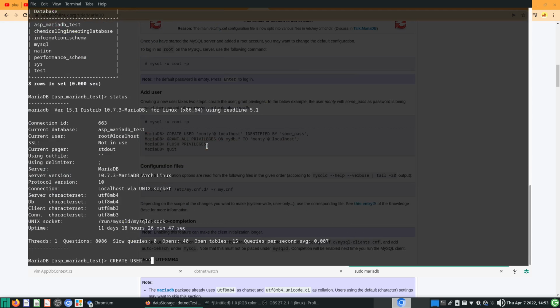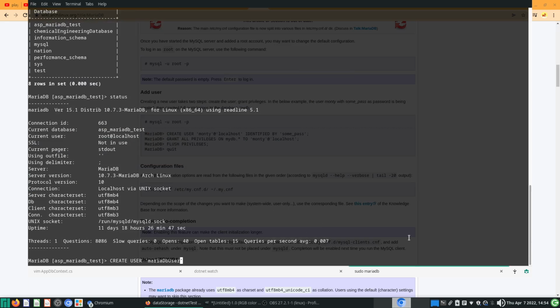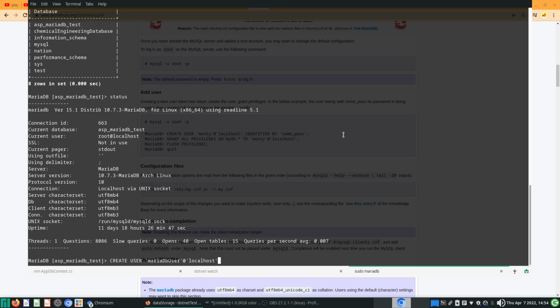MariaDB user. Make sure the cases match and everything, or else you can just copy and paste. Create user MariaDB user at localhost. Just follow this format: whatever username at whatever server, and then for the password, before typing your password, you need to type in identified by, and then put your password here. The password here will be my password.